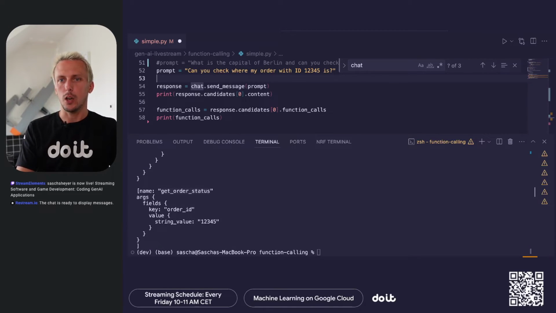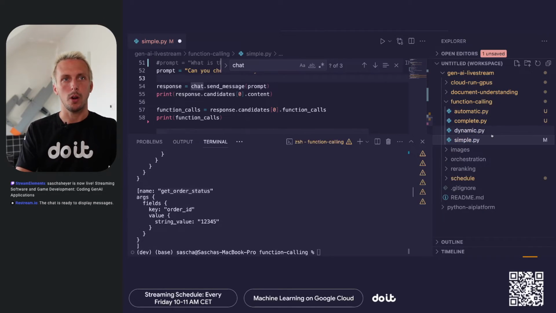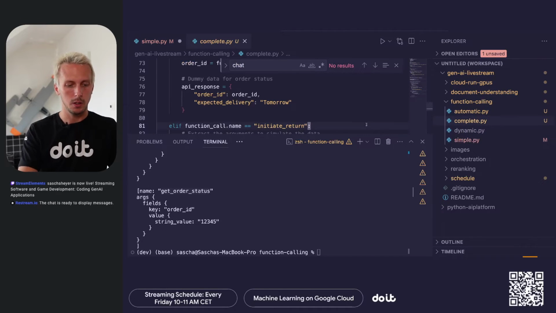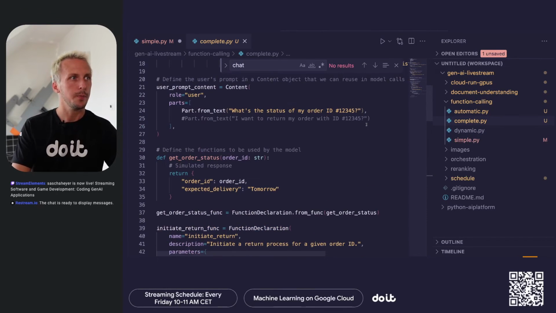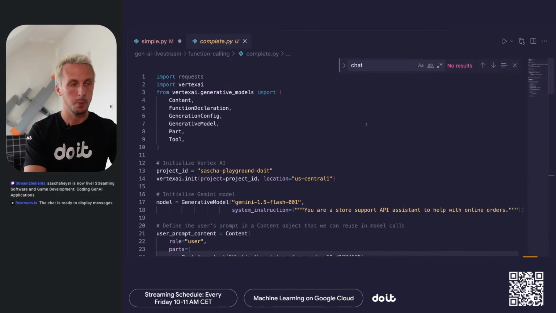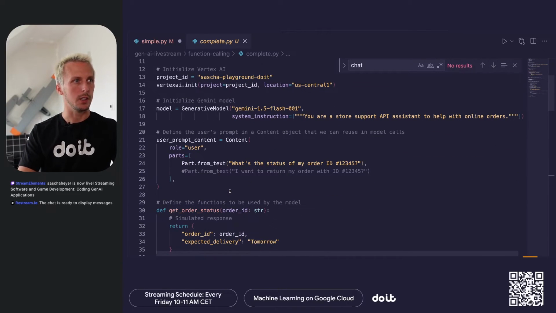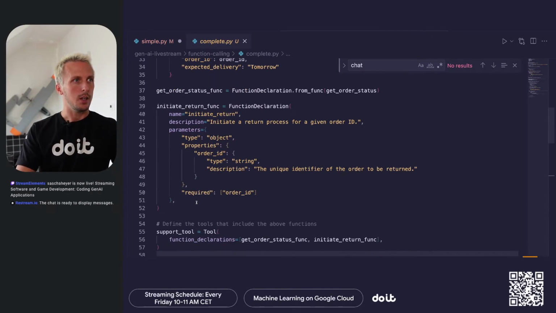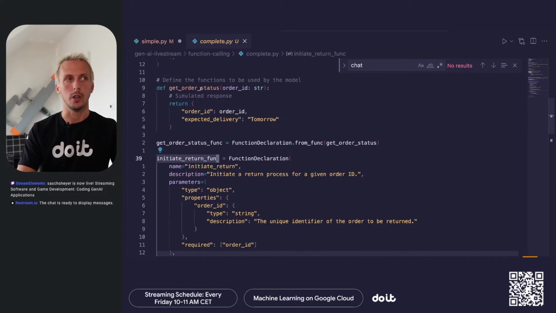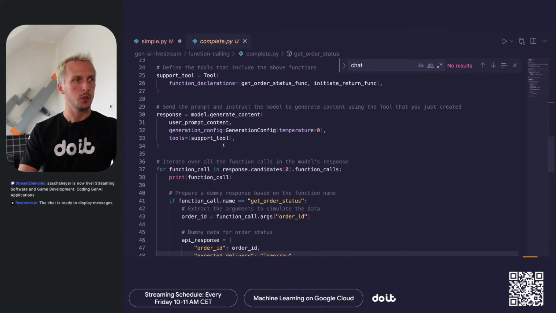All right, we now take that one step further, and let us open a complete example. As you can see here, let me scroll to the top. I'm having basically the same. I have a function to return, and I have a function to get the order status. Here I'm using the OpenAPI specification. Here I'm using a function. And if we scroll down, you see we're calling the same.